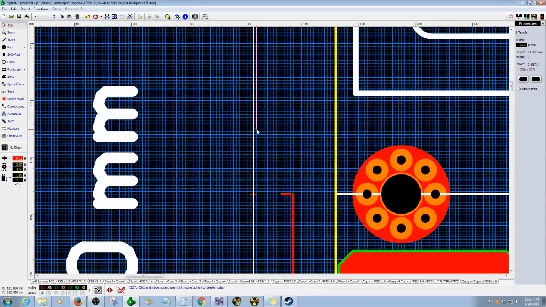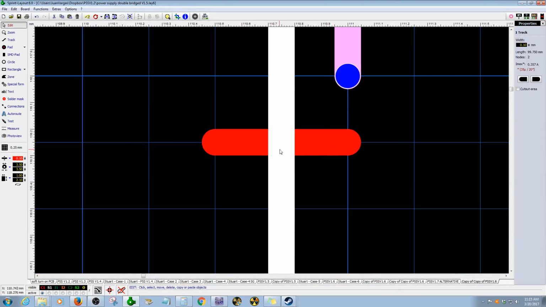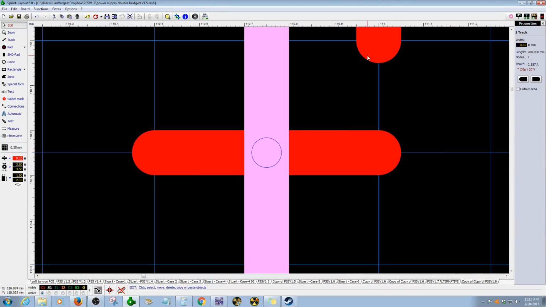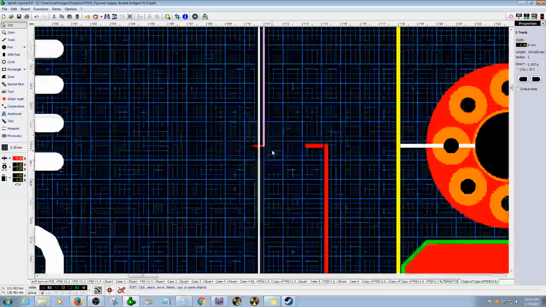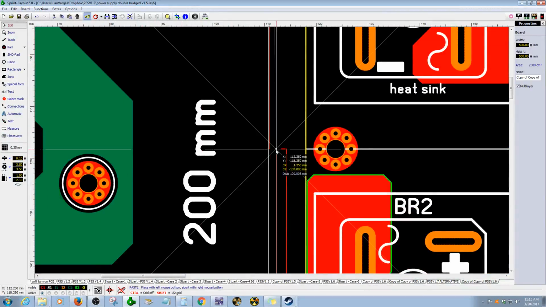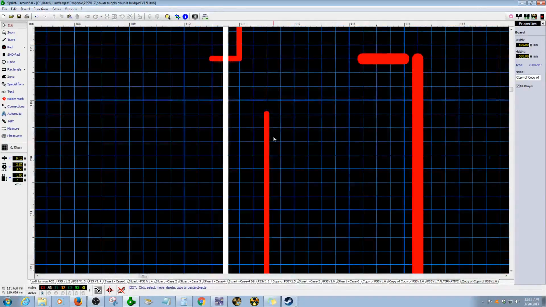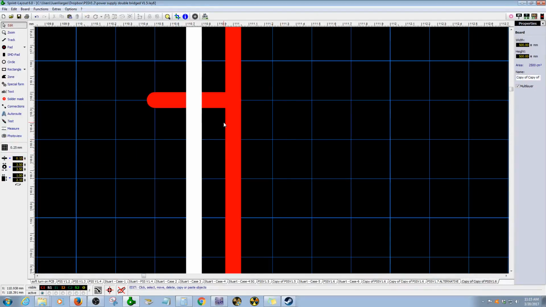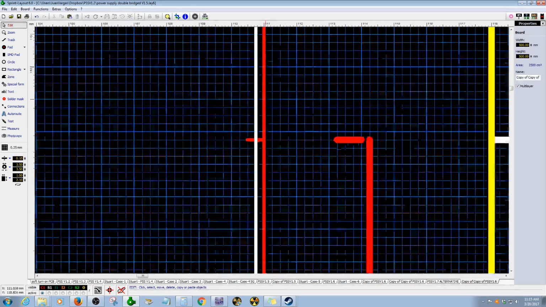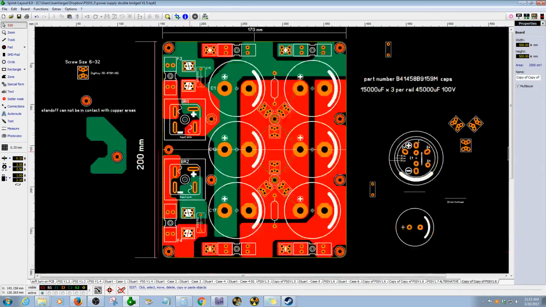Okay, so if I move this line all the way down to the middle of this blue circle, it will tell me that I got 100 millimeters. So that's the half of the line. That's a really good tool. Those guys from Sprint Layout, Abacom, they know what they're doing. So you can use it as a tool to create symmetrical PCBs.